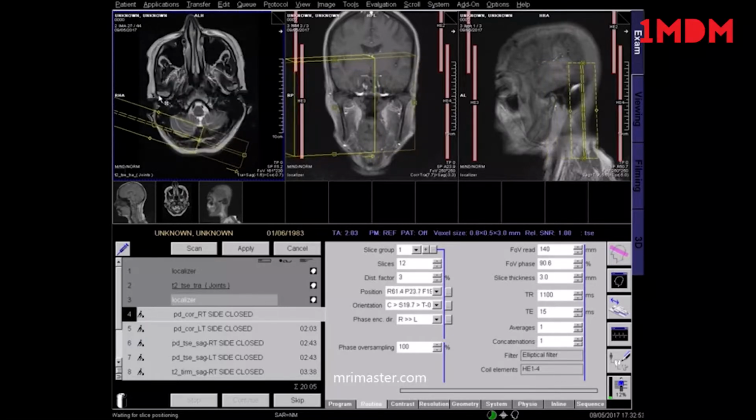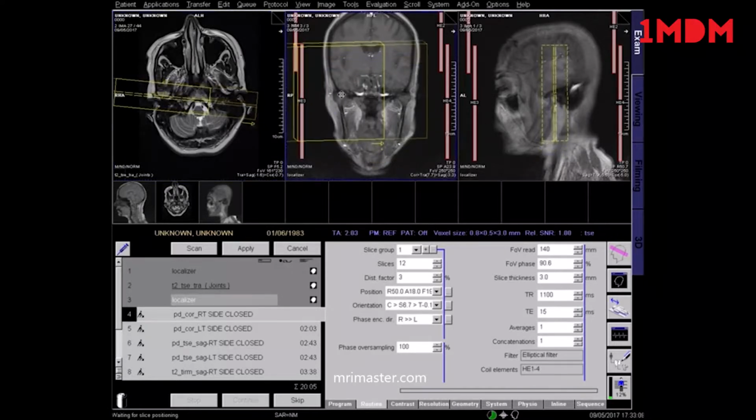On the axial plane, locate the right TMJ. Angle parallel to the long axis of the right mandibular condyle and center accordingly. Center over the joint on the coronal plane. And here is the joint on the sagittal plane. Angle parallel to the ramus on the sagittal plane. Check positioning in all 3 planes, adjust and apply.